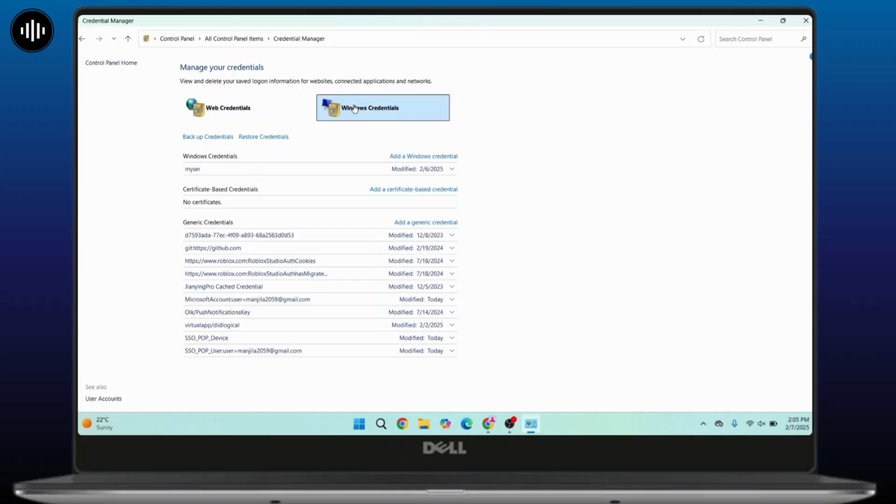And under Windows Credentials, look for the saved credential that you want to view. And there is an option as Show Password. Click on it. And if it requires admin access, you have to give the admin access. So that's how you can view your password if saved in your Credential Manager.